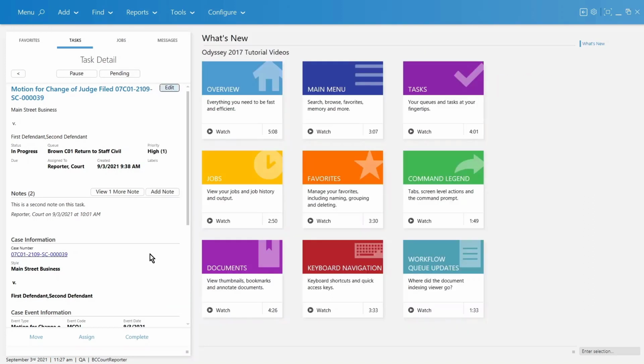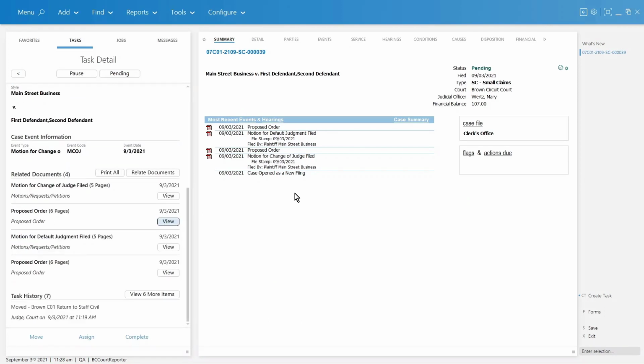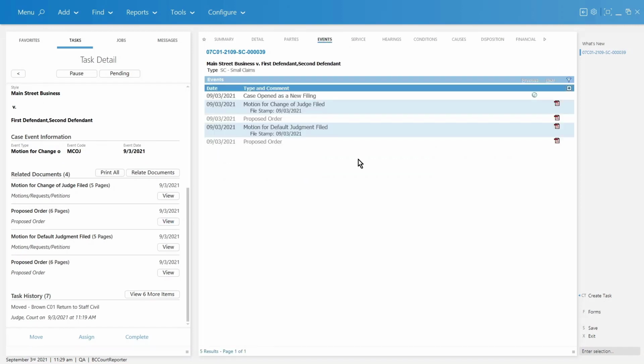Within the Task Detail window, you can click on the blue hyperlink for the case. This will open up the case in the right panel work area. So in this example, let's navigate to the Events tab. And here we have a signed order for a change of judge. You'll want to add the appropriate event according to the order.